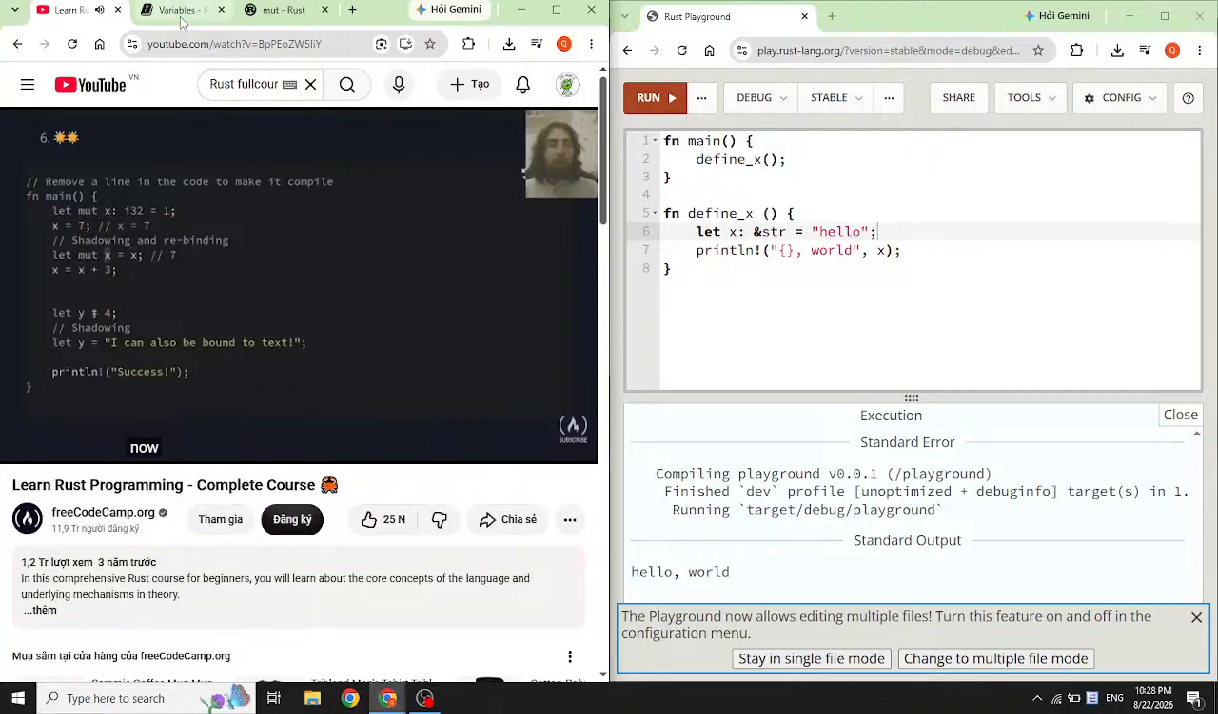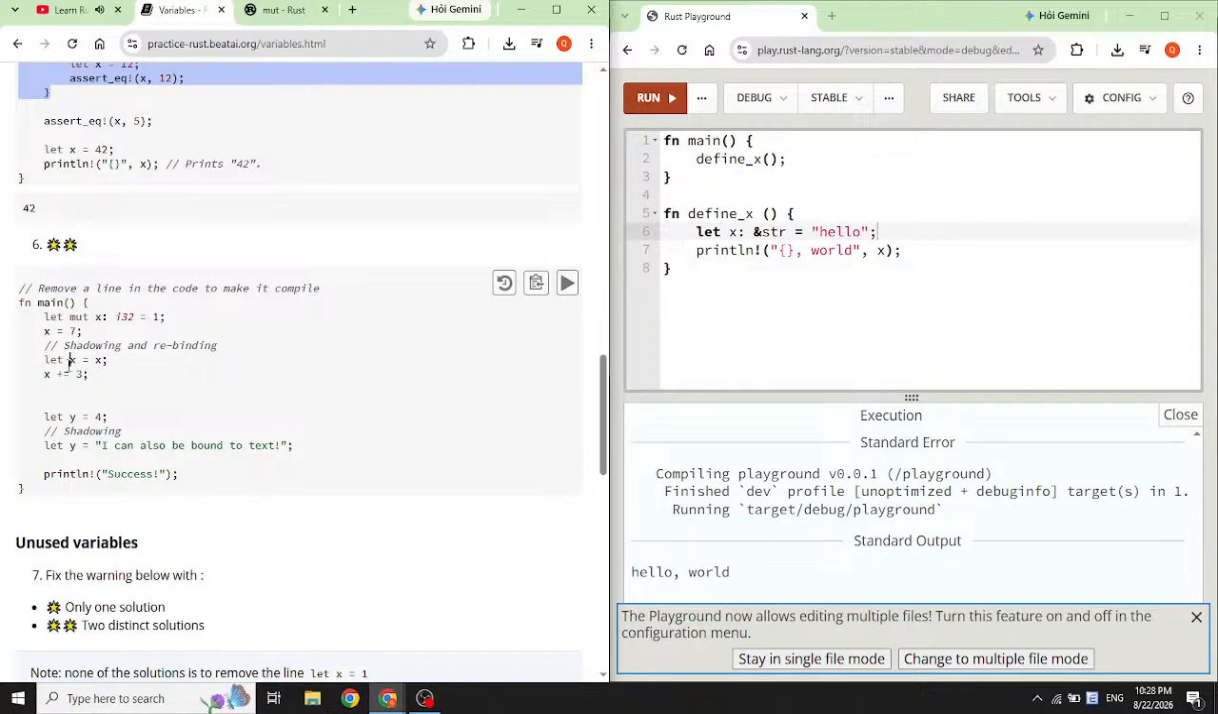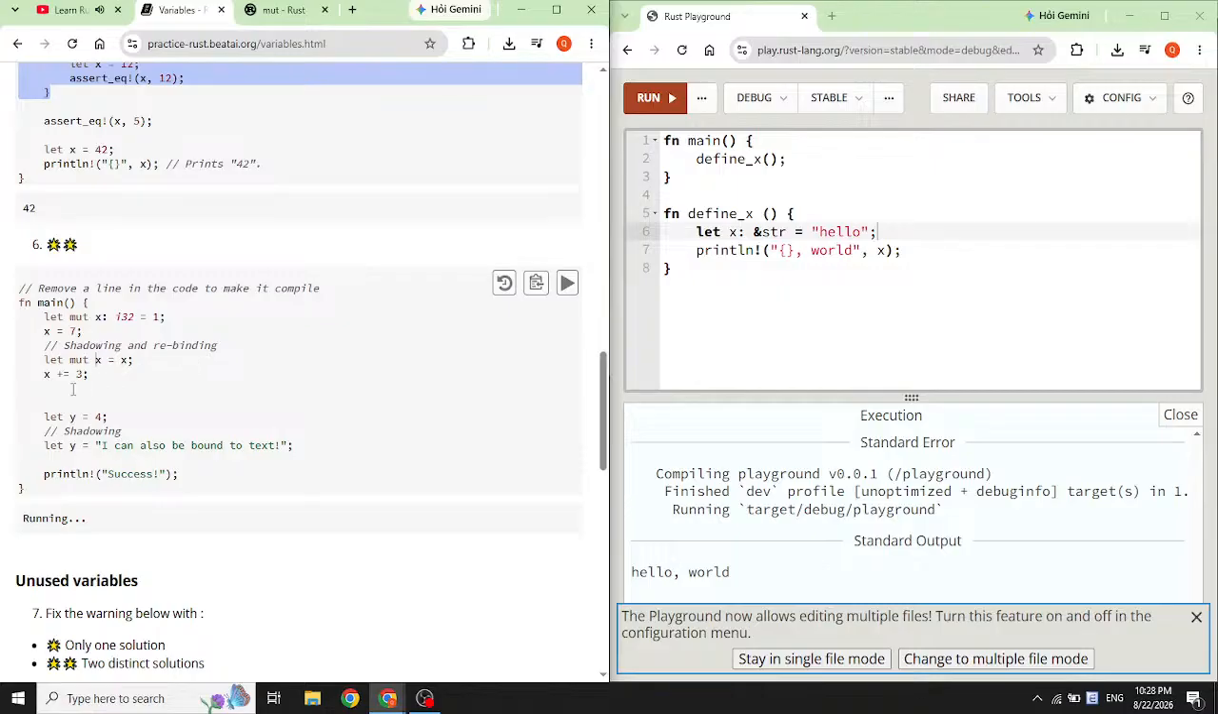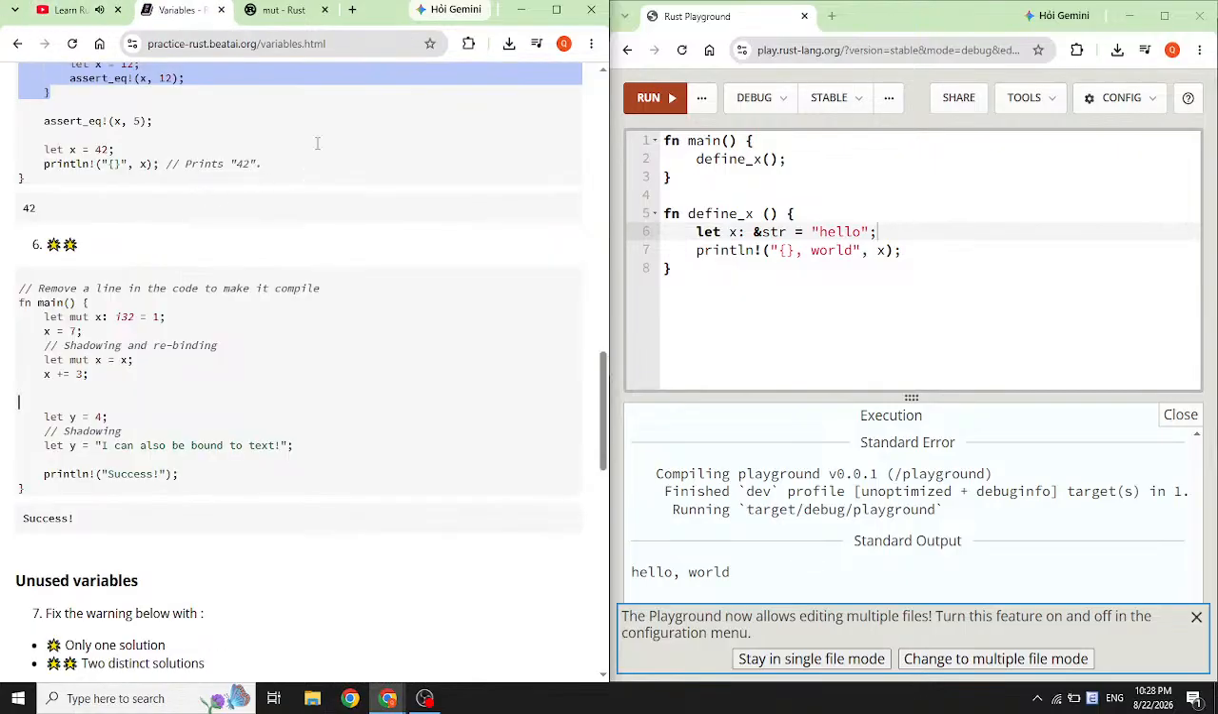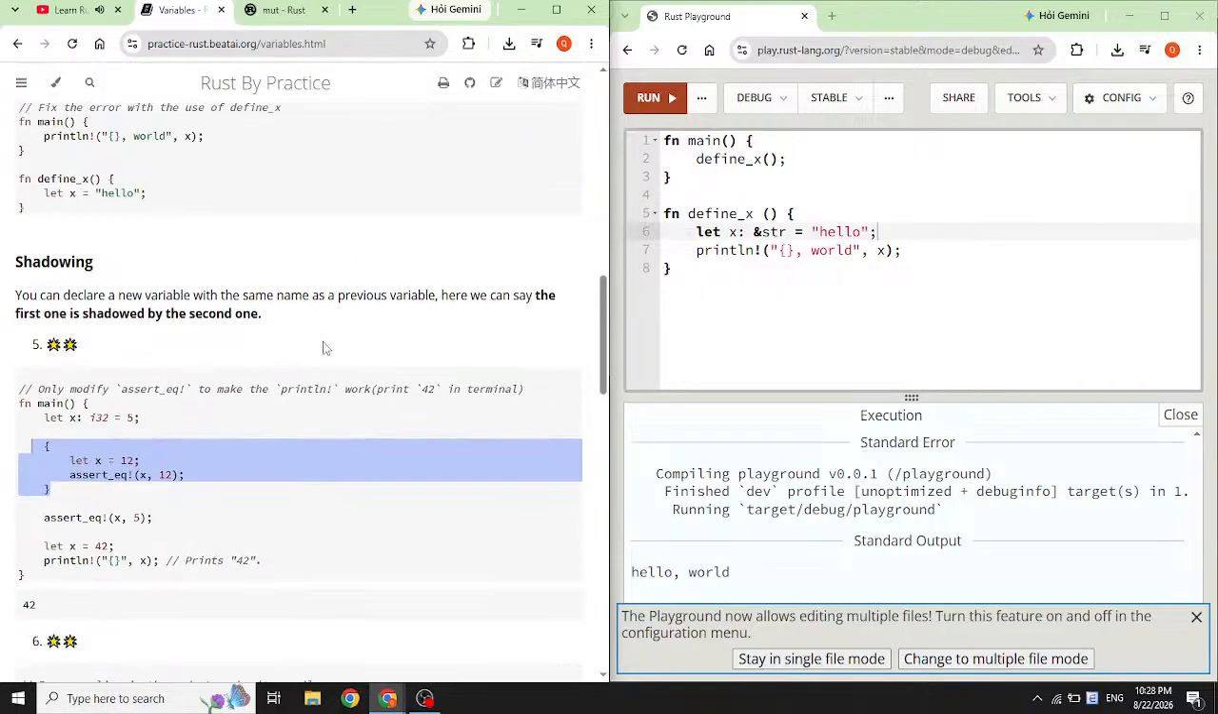Now, you might ask, okay, why even shadowing? We can just assign a new value to x. Why is this even a thing? And you can see that here very well. So y over here holds an integer type, right? An integer 4. Now when shadowing, we can assign to the variable a value of another type. In this case, for example, a string, right? So y will then hold a string type.